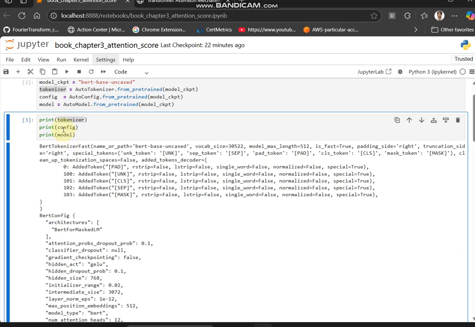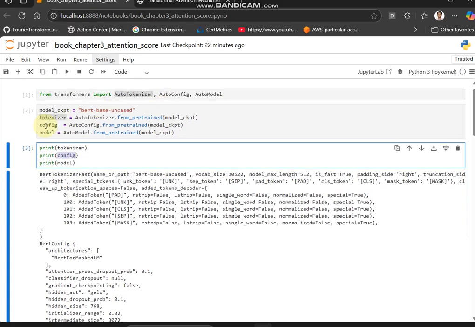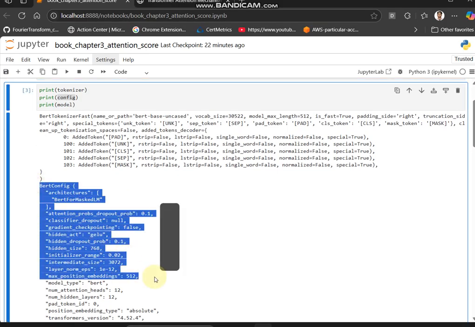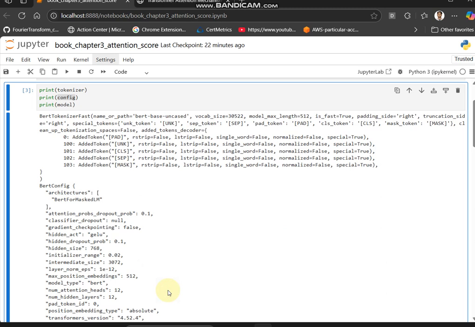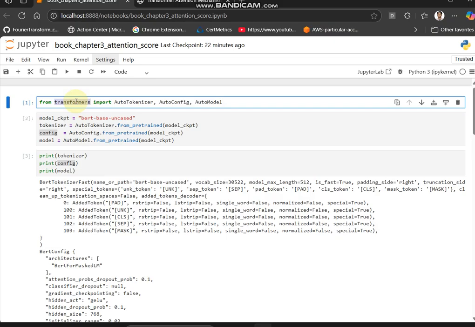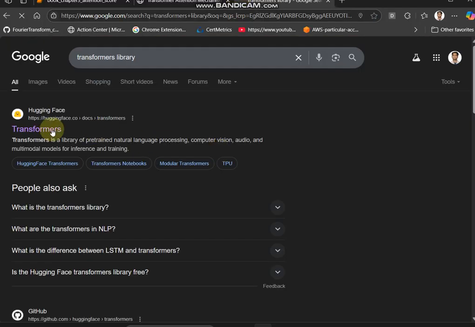And this is the second print, the config one. For this particular model, this config was created, and this config data is coming from a JSON that each model has in Hugging Face, and this transformers library is from Hugging Face. You can check this one. So if we Google, you can see this is from Hugging Face.